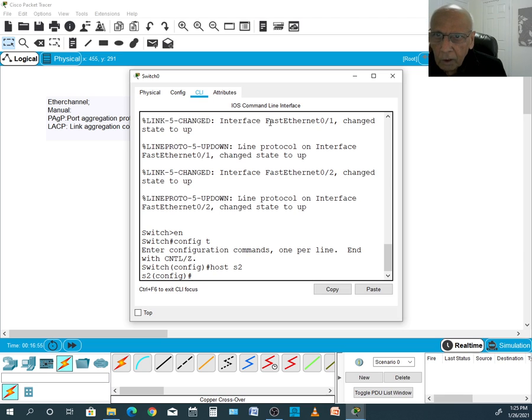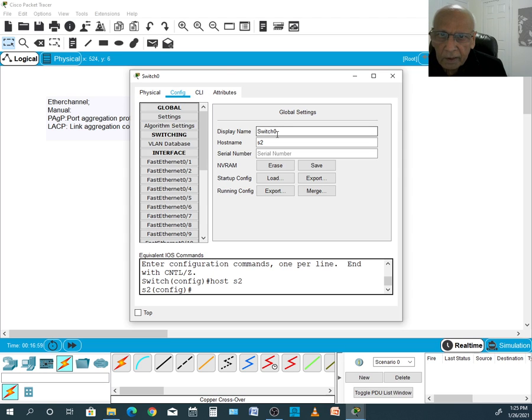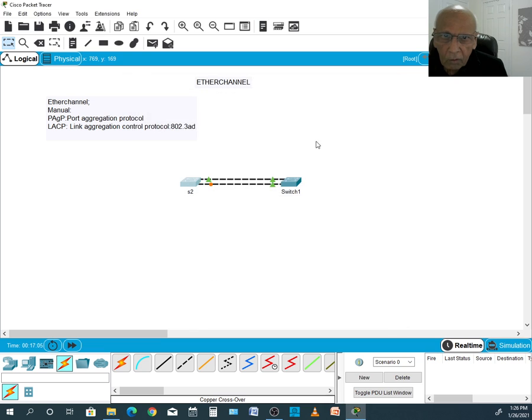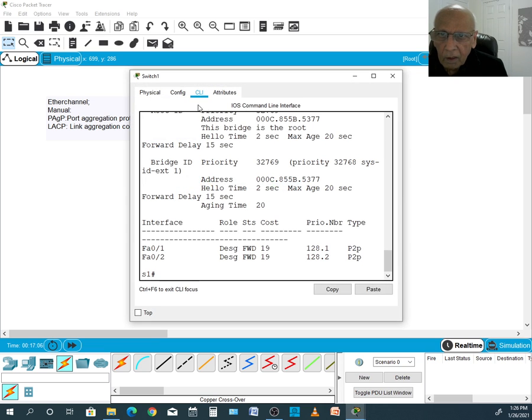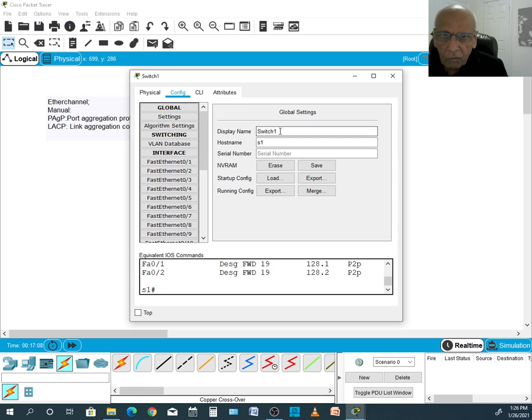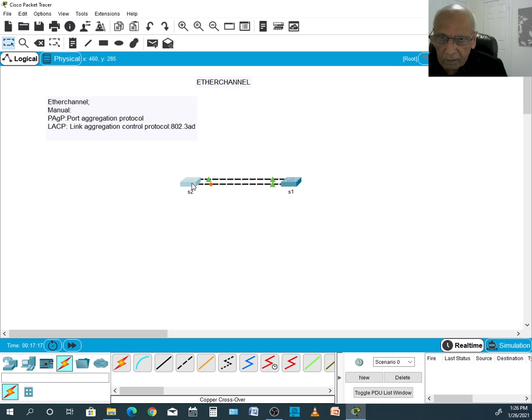You can also do it from the config tab at the top, and change the display names. For example, I can change it here also to S2, and similarly for the other one. If you don't want to run a command, you feel lazy, you can do that, but it's good to go with the command. Okay, so let's check the spanning tree now on S2.